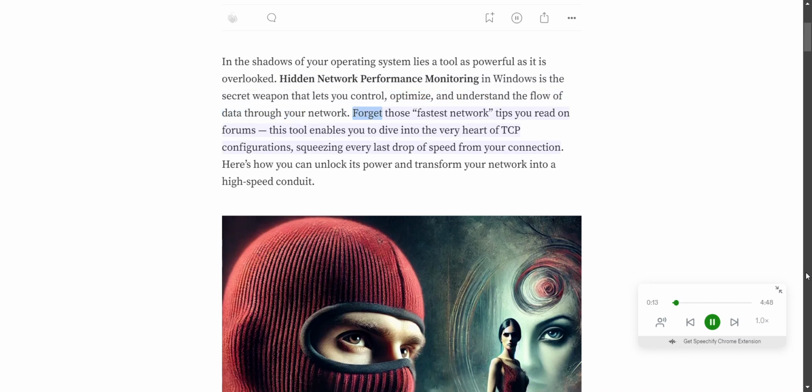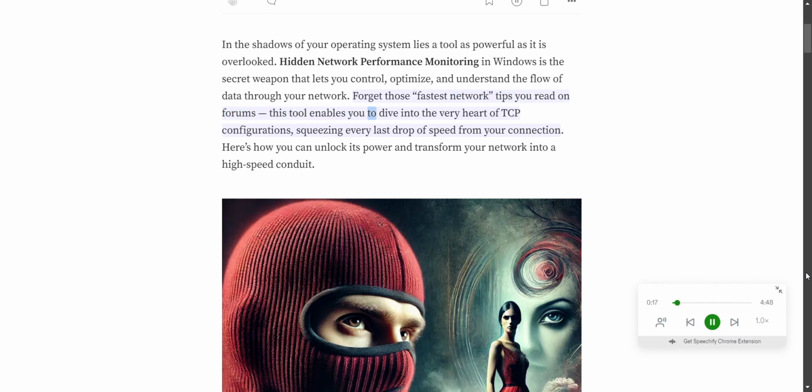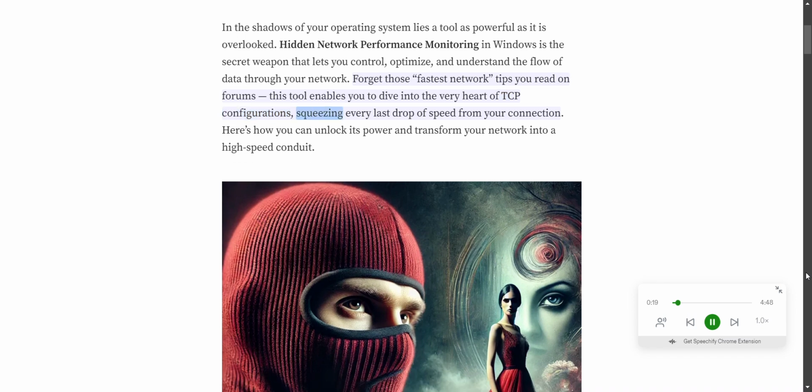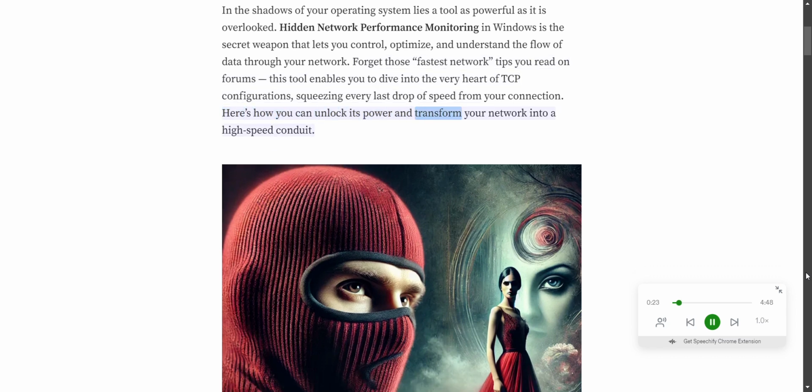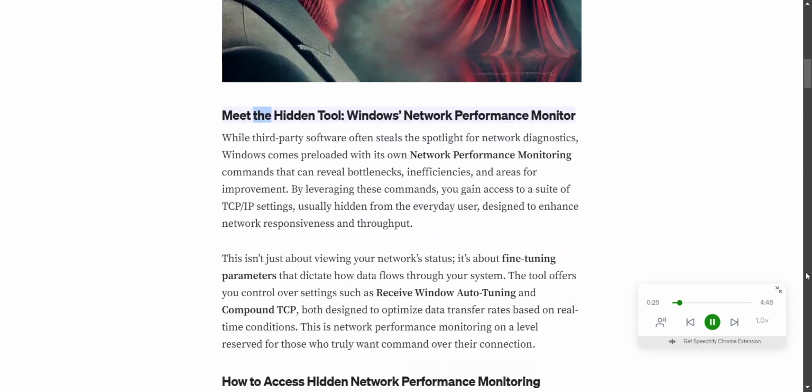data through your network. Forget those fastest network tips you read on forums. This tool enables you to dive into the very heart of TCP configurations, squeezing every last drop of speed from your connection. Here's how you can unlock its power and transform your network into a high-speed conduit.